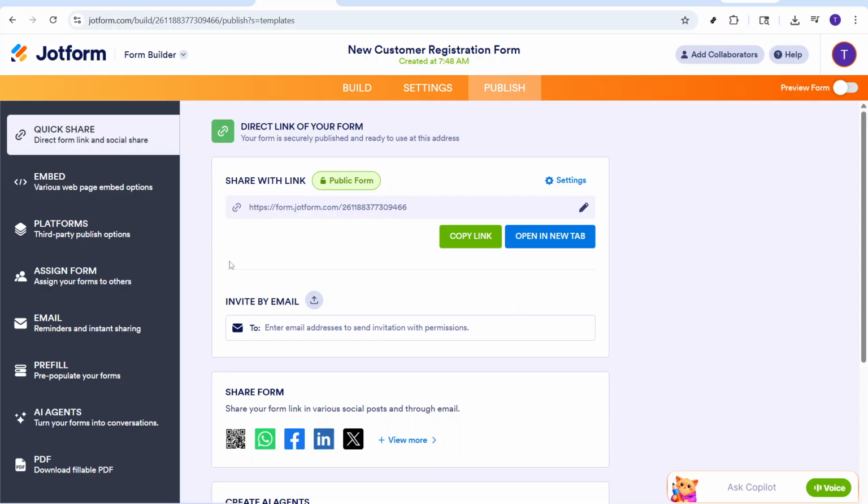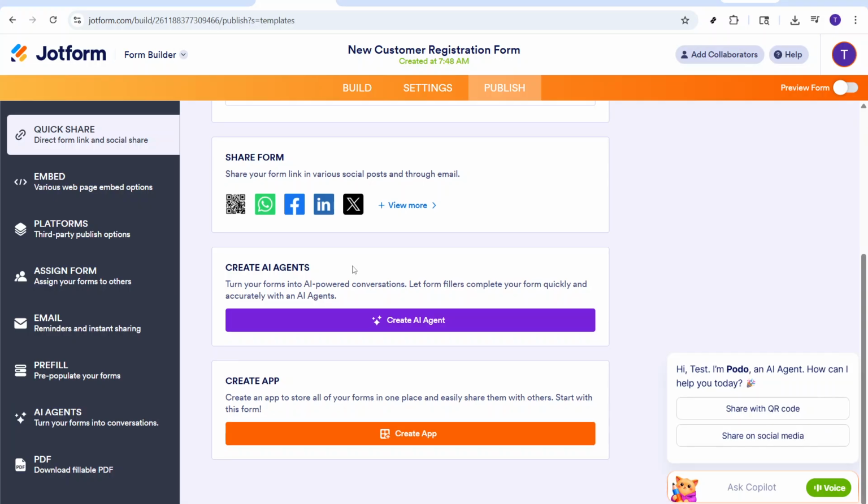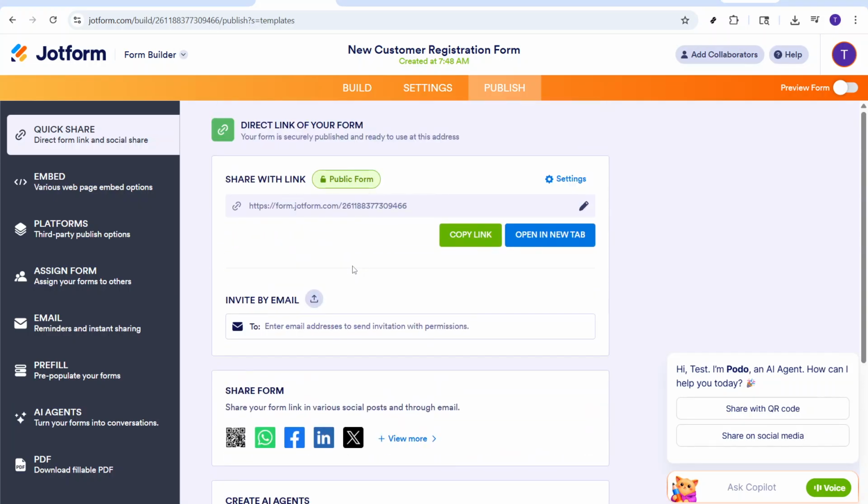Embedding the form on your site is as easy as pasting that code into your site's HTML, giving your users a seamless experience right on your web page.